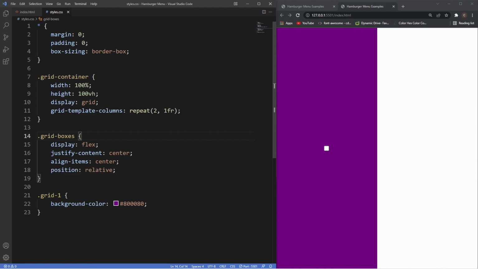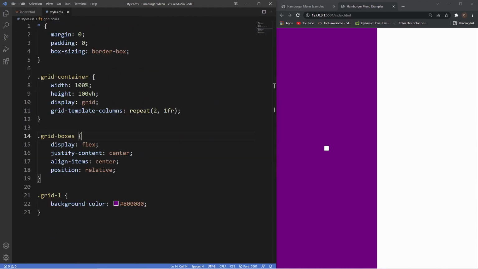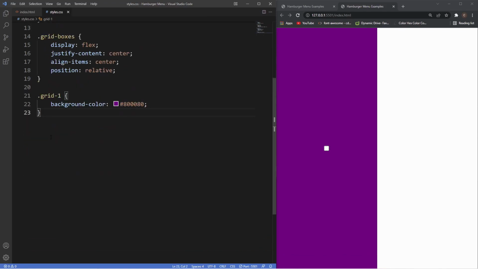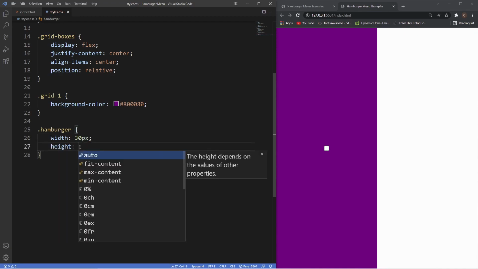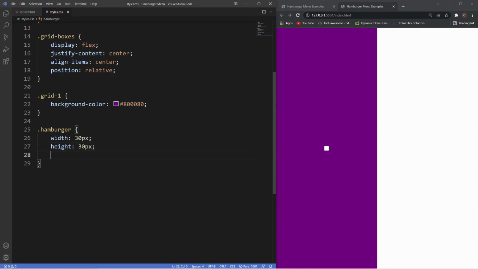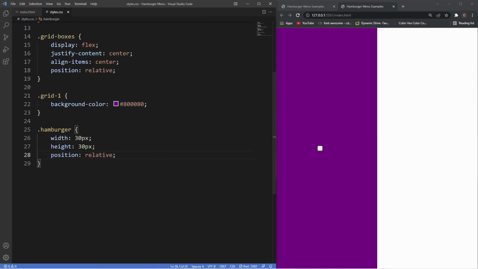So now the next thing we're going to do is style our hamburger here, so the div which has the class of hamburger. So what we're going to do is go underneath here, and we're going to grab the hamburger class, and we're going to give this a width of, let's say, 30 pixels, a height of 30 pixels, and then a position relative for the hamburger, because we want all of the divs which have the class of bar to be position absolute inside of our hamburger there.